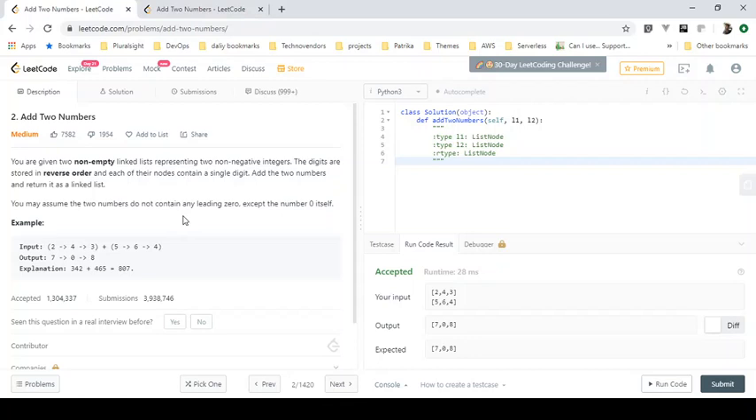Hello friends. Today we are going to solve the second problem on LeetCode, which is Add Two Numbers. In this, we will be given two non-empty linked lists, and they hold two non-negative integers, and the digits are stored in reverse order, which means if a number is 342, then the linked list will hold it in this manner.